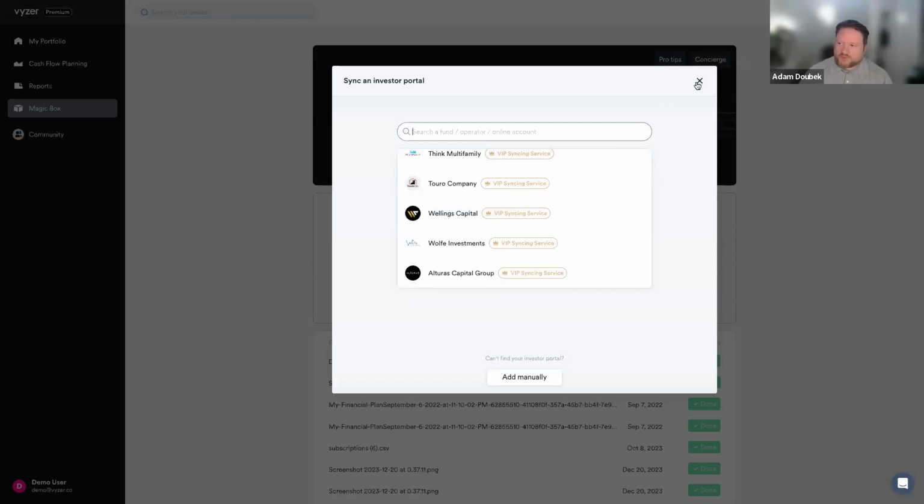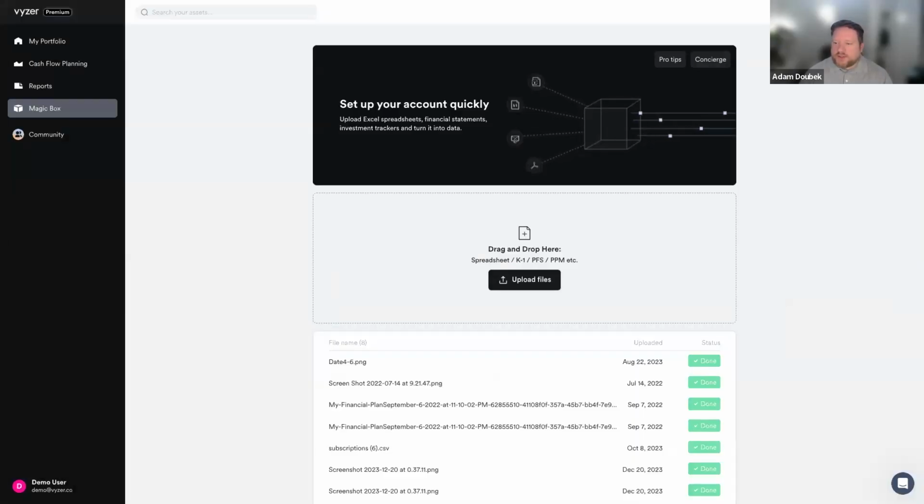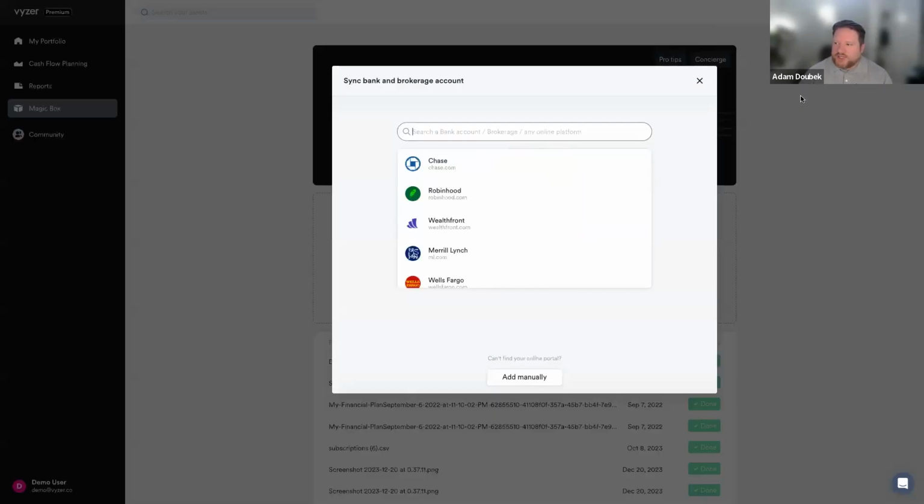Of course. So another way we get a lot of this information into Vyzer, an industry-wide standard, is we sync directly to your different banks and brokerage accounts. We currently work with 2 integrating services, but we are adding a third one in the next week or so to be able to pull in a little over 20,000 financial institutions. It's Akoya.